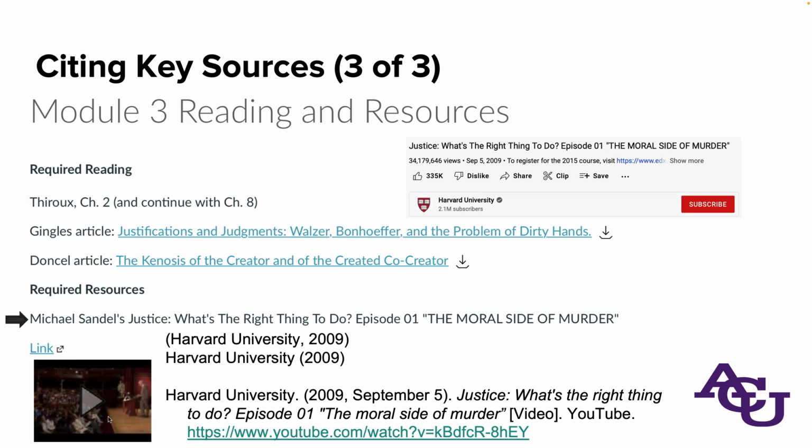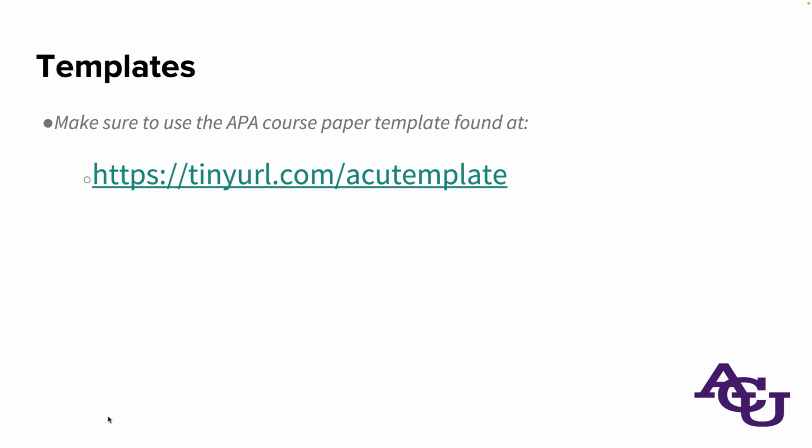That's a way to identify the speaker without having to confuse Harvard University as the speaker itself. All right. Now for the next step, you're going to want a copy of the APA course paper template.